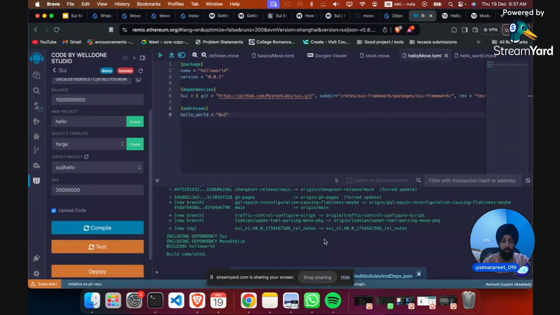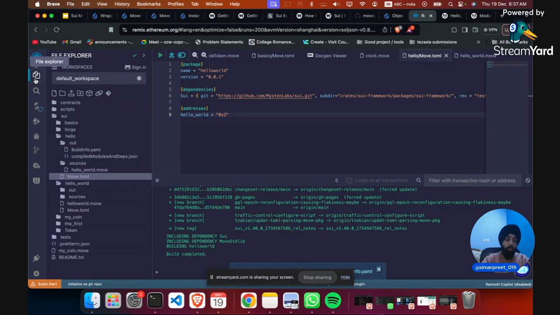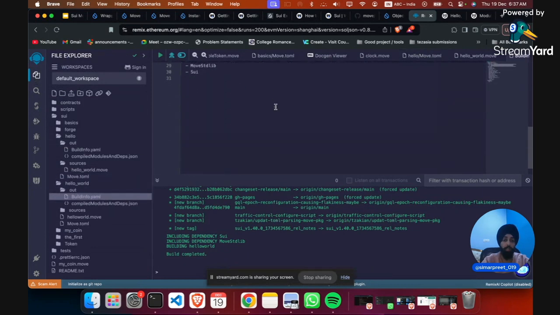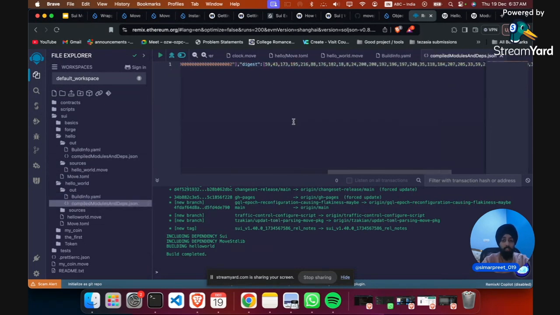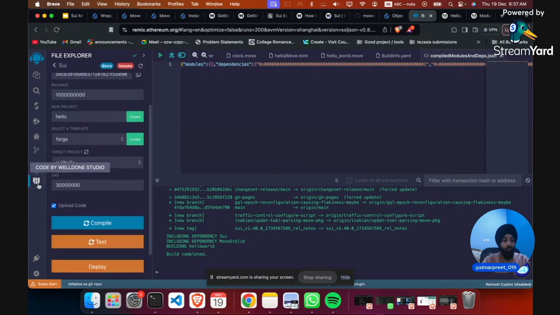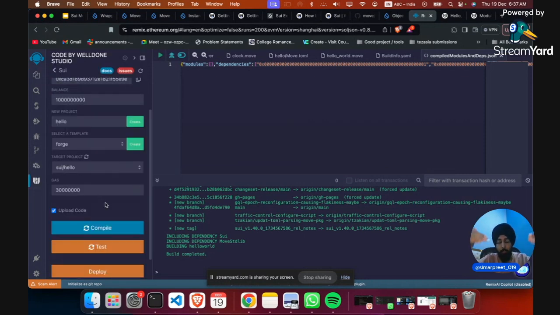Click on accept. Why so? Because just like when we compile Solidity code, it produces some build files, similarly here you will see your build files in the out folder. You can see this happening: this is the package output, and this is the JSON output. Okay, that's the simple basic hello world program you coded in Sui.